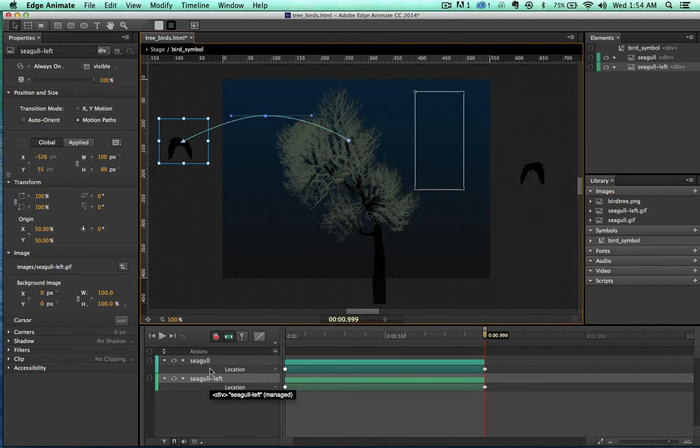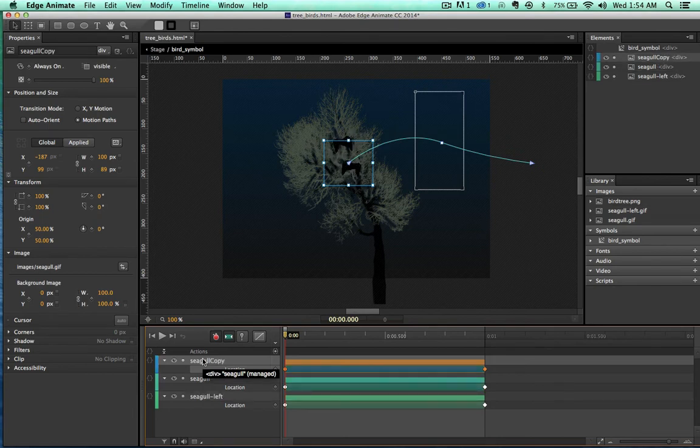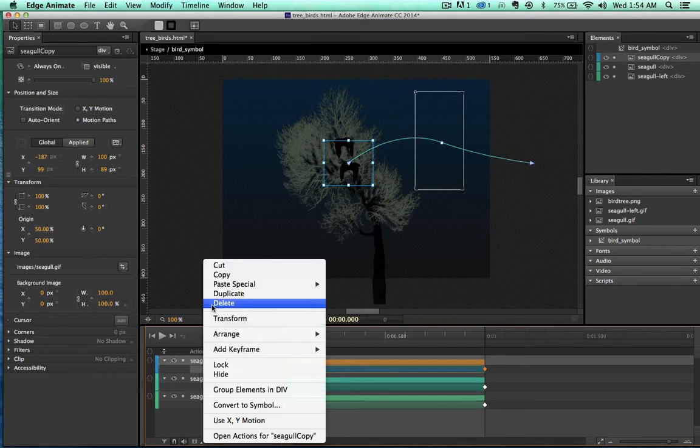And let's go ahead and do another bird. So I'll bring this back to 0, and I'm going to go ahead and duplicate. Now again, I just hit Command D, but you can also just select and hit duplicate.